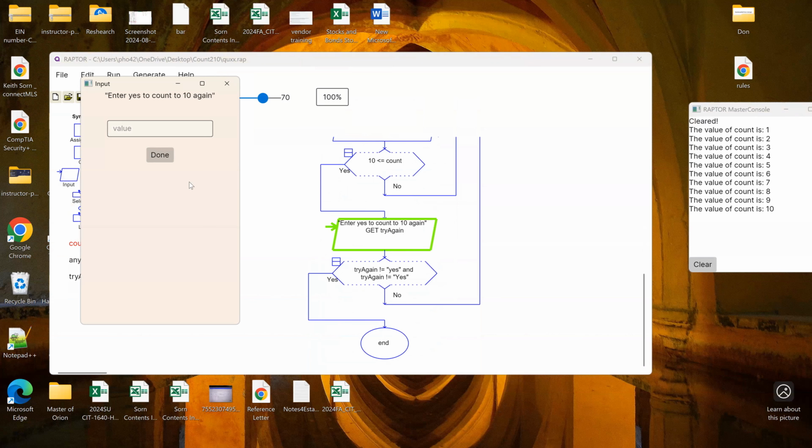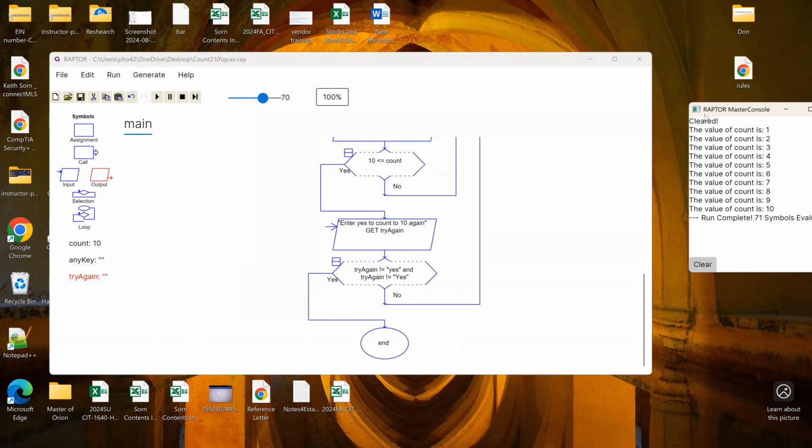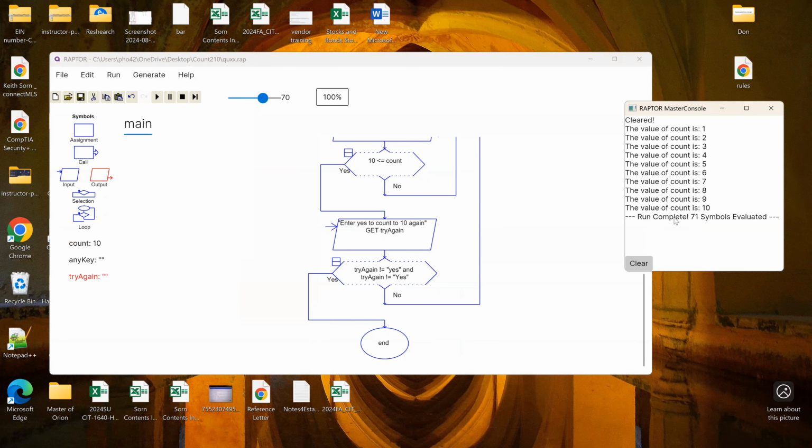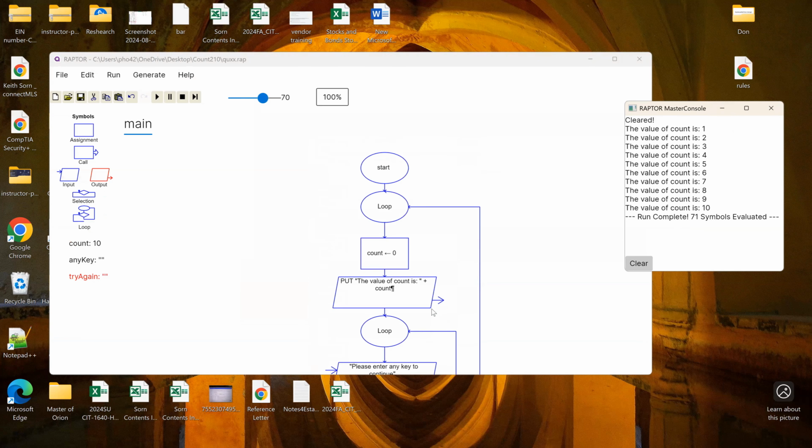I don't want to do it again. I'm going to try an option that we didn't try before. I'm going to enter nothing and see what happens. What should happen is the program should end. And yes, indeed, it did end. All right. So this program is working as specified.